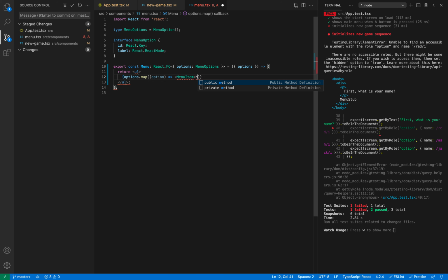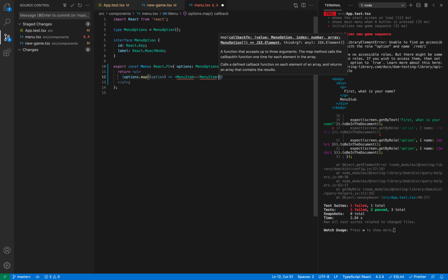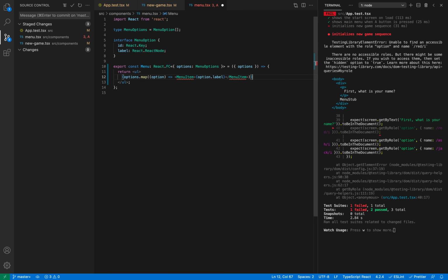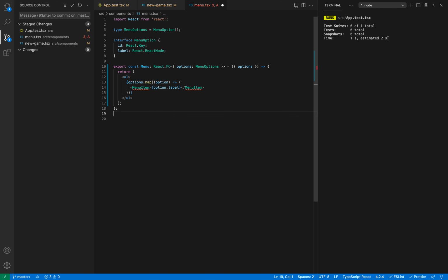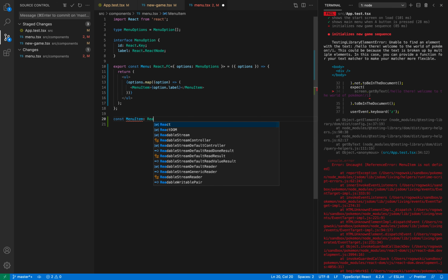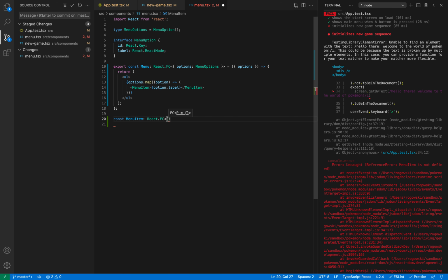Yeah, we'll render a menu item. Maybe we'll even pass the option.label as a child, take advantage of the children prop. That came out wrong. Whoops, I did not mean it like that. Of the children prop. Oh god, that's embarrassing.